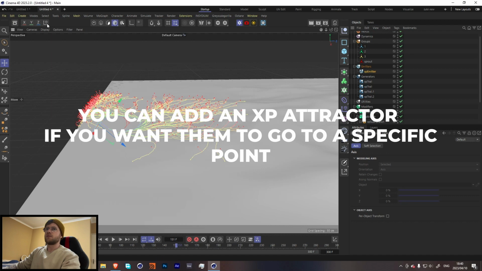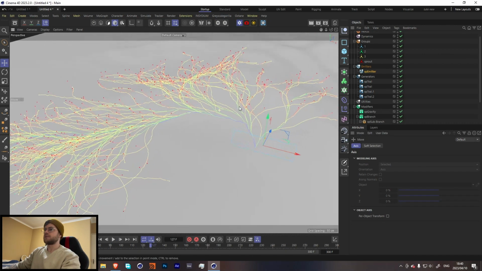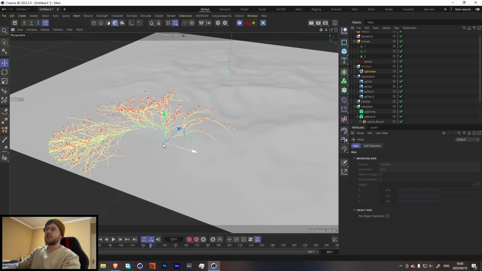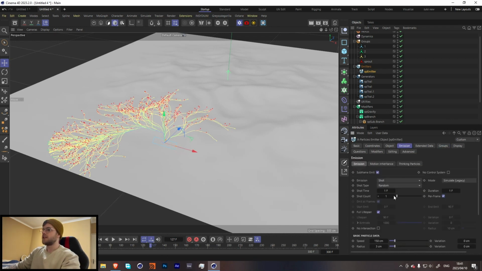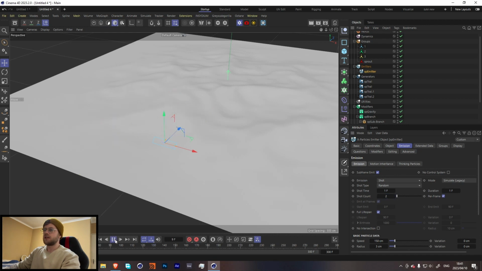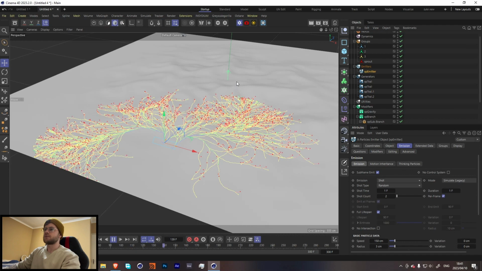So let's just move this emitter a little bit more forward. For now. Cool. And now we get this really cool growth system. Yeah, I'd mess around just by putting the emitter in different places to get different results, and also just by changing the amount of shots that you shoot, just to get a variety of different looks.